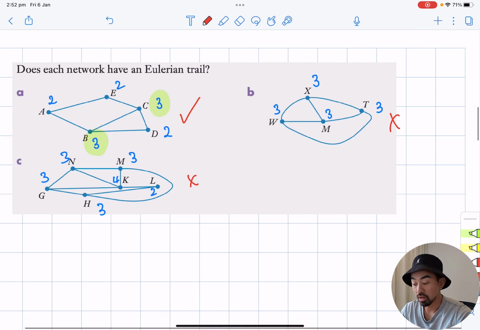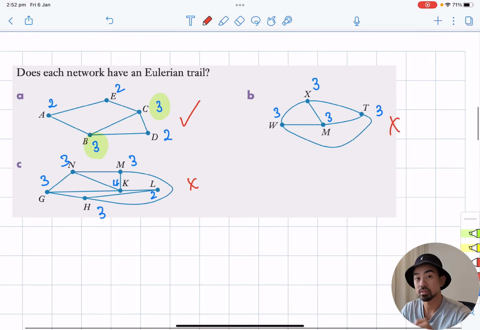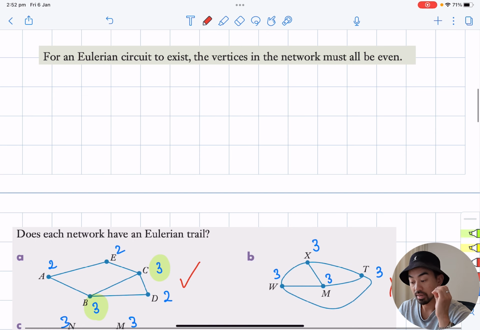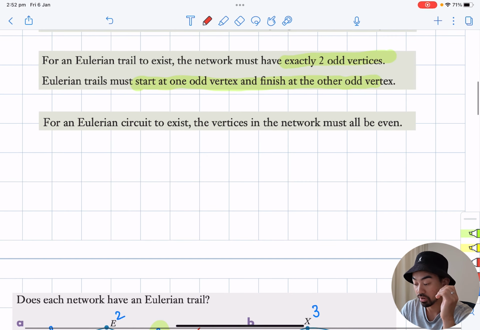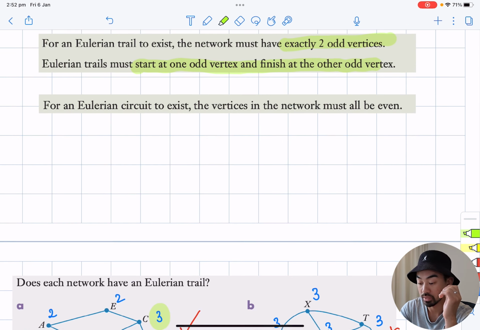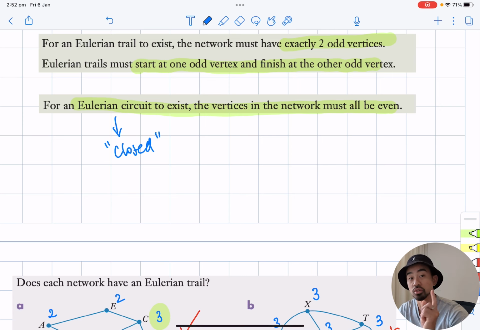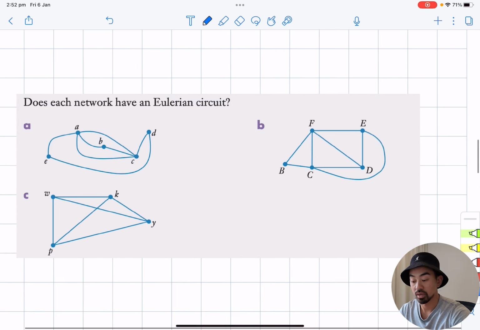Now let's look at Euler circuits. Euler circuits have a slightly different way to find out. An Euler circuit must have all even degree vertices for it to exist. Remember, circuit just means closed, so it starts and stops at the same place and uses every edge once. So once again, we're going to test all the vertices.